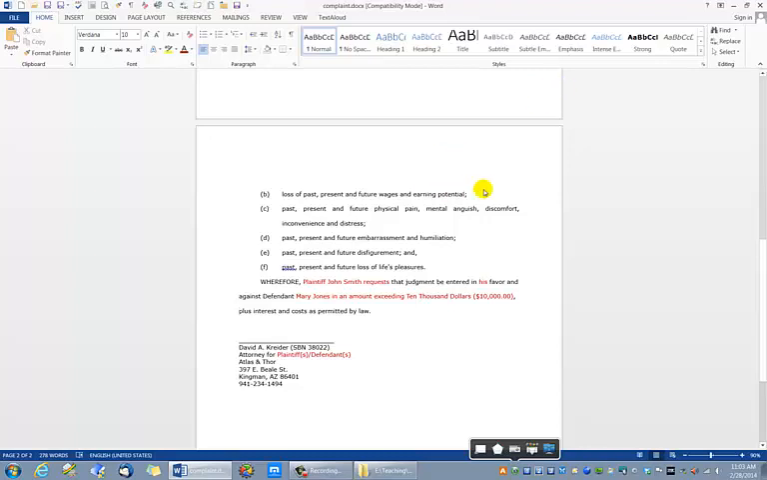Finally, let's go down here to the signature block for me. And in prior examples, I did not give you my bar number. My bar number is for Pennsylvania.